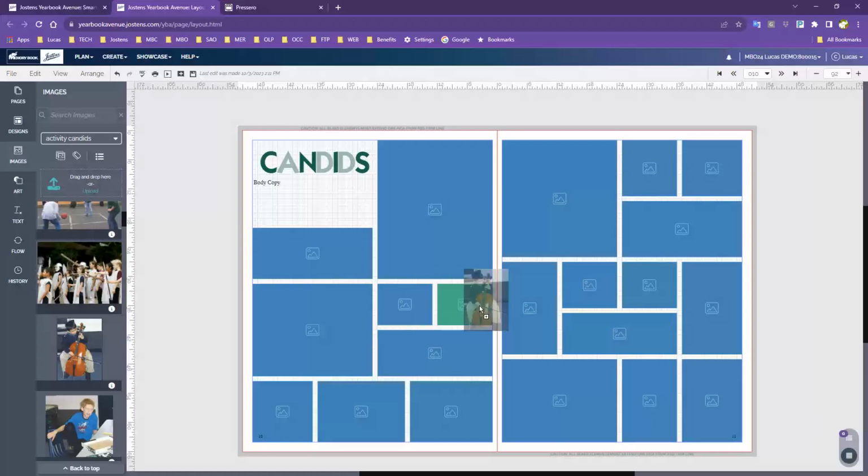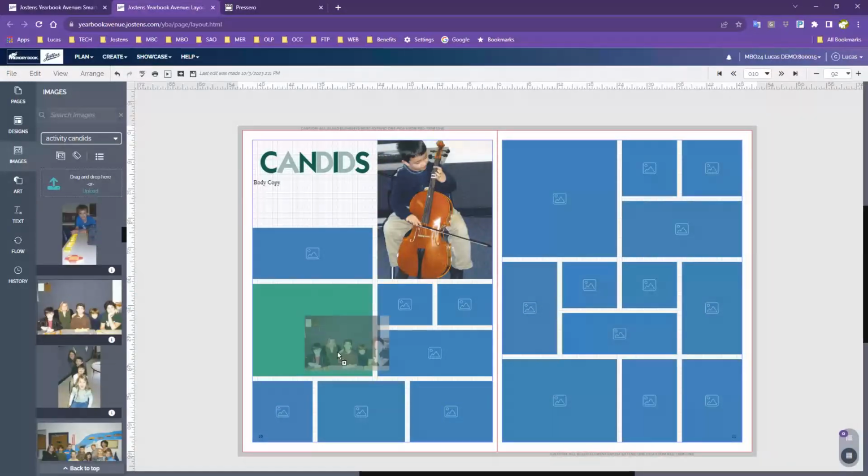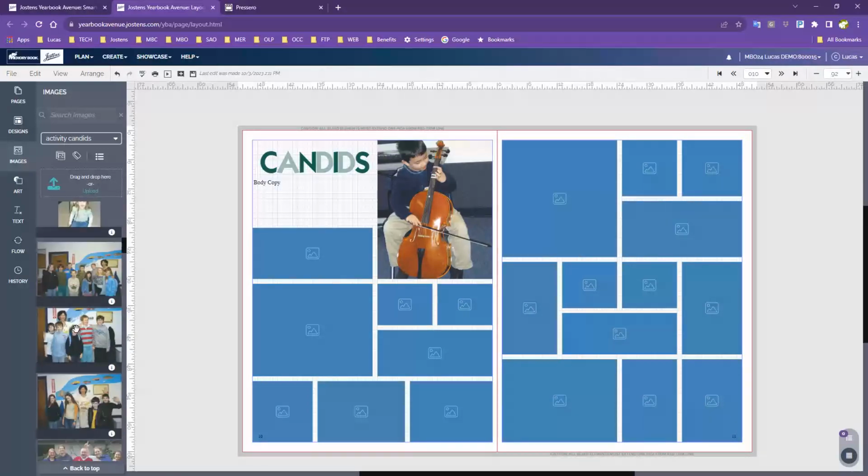Now, when you're dragging and dropping images over to photo boxes on templates, when you bring it over, if the photo box lights up green, that is letting you know that the image that you're placing is high enough resolution to fill that spot. So I just let go of the image and then it fills in the spot here. Let me try to find another one. Yeah, that one looks good.